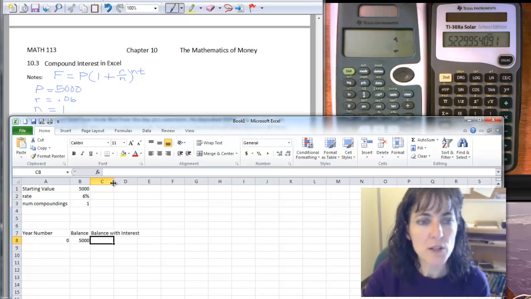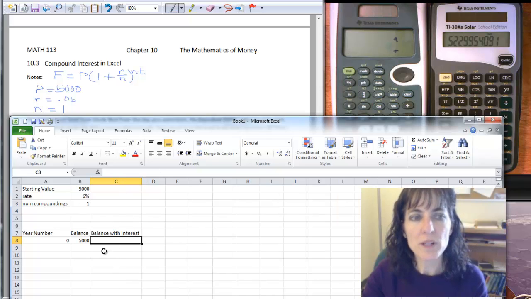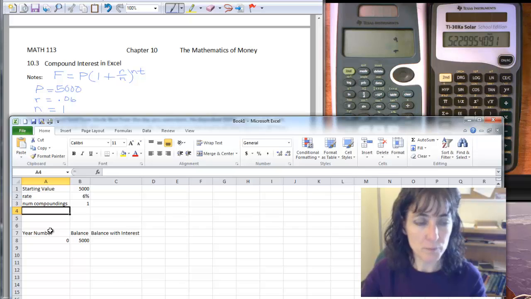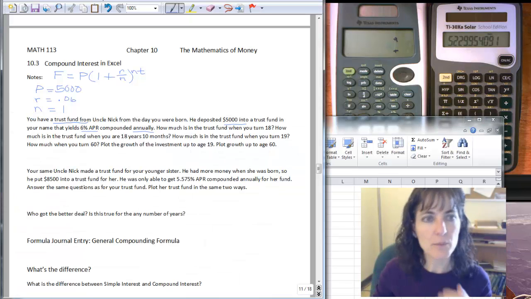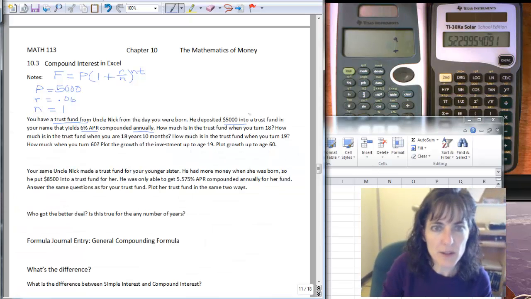And then the balance with interest, we're going to need to calculate using this formula, P times the quantity 1 plus R over N raised to the NT power. And I don't have the whole thing worked out yet, so I can put in some calculations up above. So if I calculate that whole right-hand side, let's come back to here for just a second. It's going to look like this. Say I just want to do 1 year to start with.